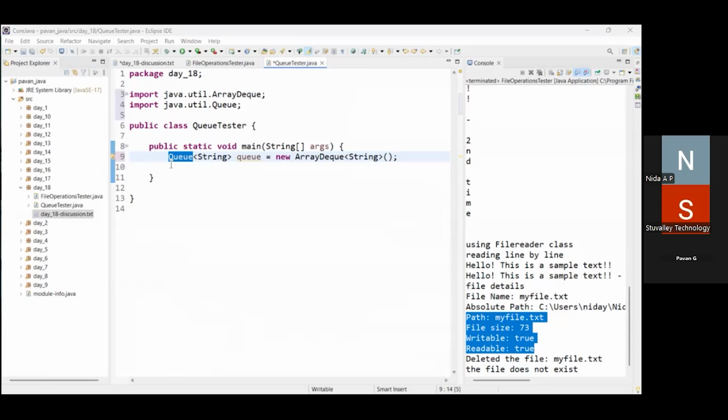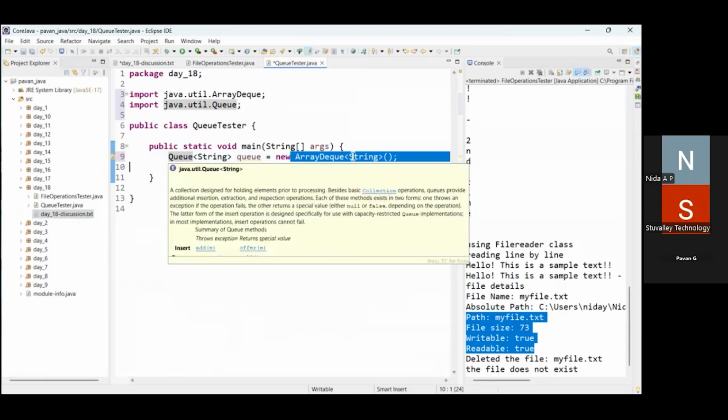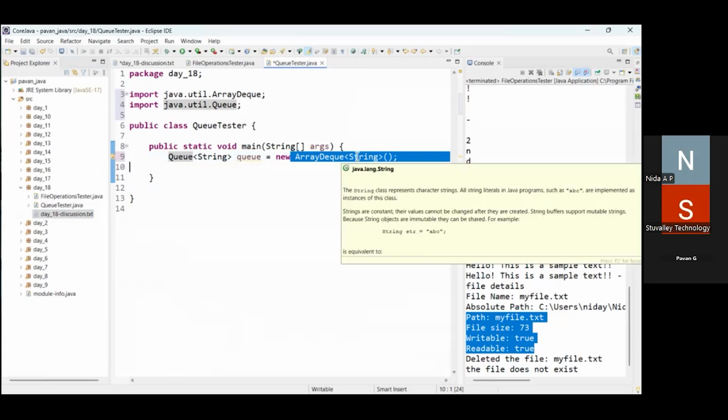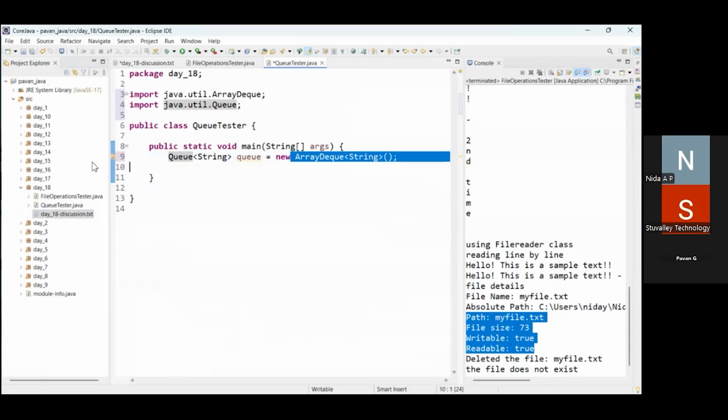Now coming over here, you will have your queue class, which has to be called with the array Deque. Because queue is an interface, whereas array Deque is a class, and we cannot create an object for the interface, right? So we have the array Deque.